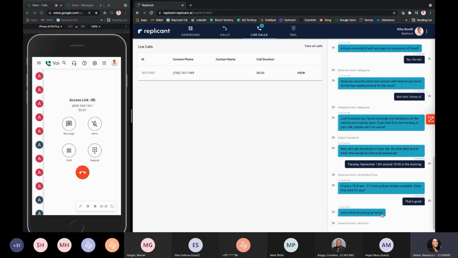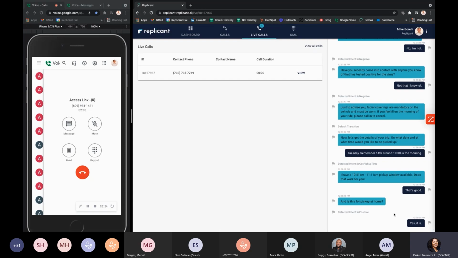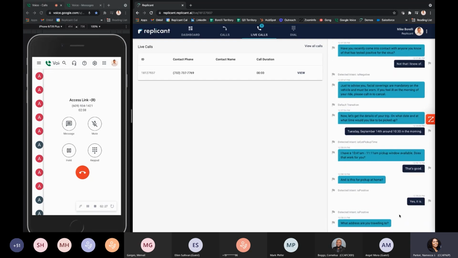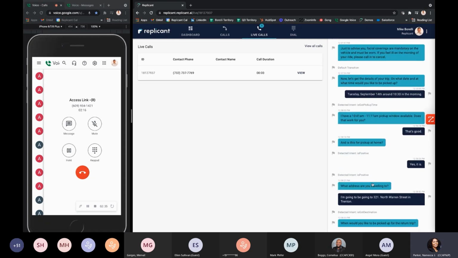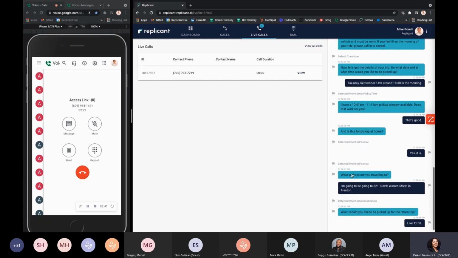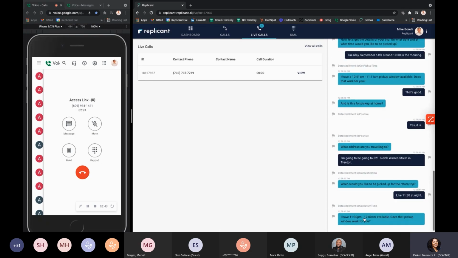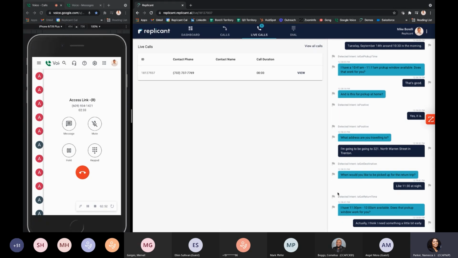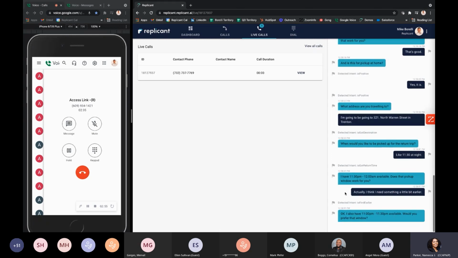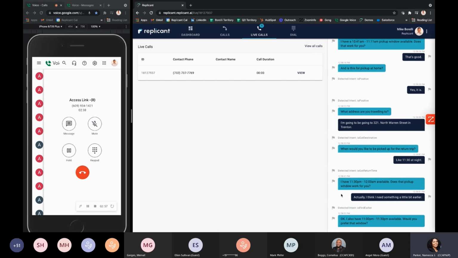And is this for pickup at home? Yes, it is. What address are you traveling to? I'm going to be going to 321 North Warren Street in Trenton. When would you like to be picked up for the return trip? Like 11:30 at night. I have 11:30 p.m. to 12 a.m. available. Does that pickup window work for you? Actually, I think I need something a little bit earlier. Okay. I also have 11 p.m. to 11:30 p.m. available. Would you prefer that window? Yeah, that's great.